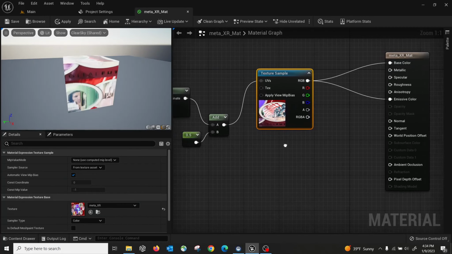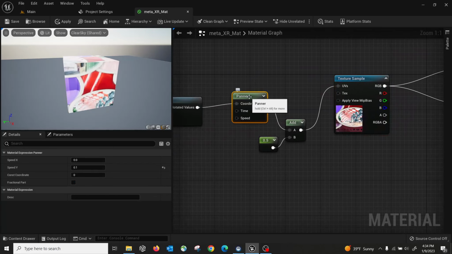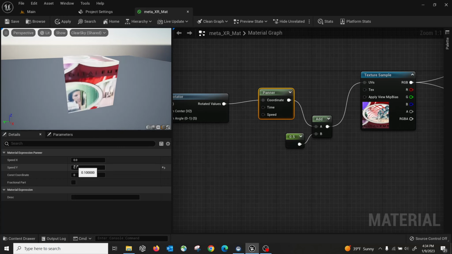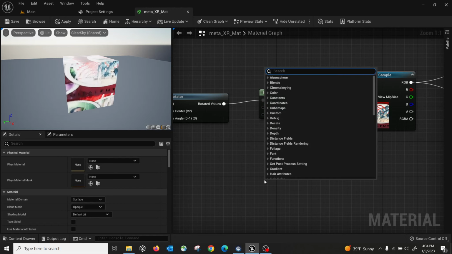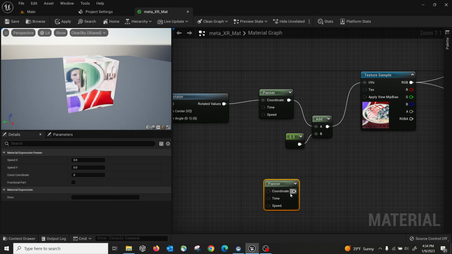Right? But this texture has these special nodes called panner. The panner allows you to animate the image. So for example, it has three parameters: speed x, speed y, and coordinates. Right? So to do the panner, you can just right click, type panner. You can see this node right here, right? And then you can link them.